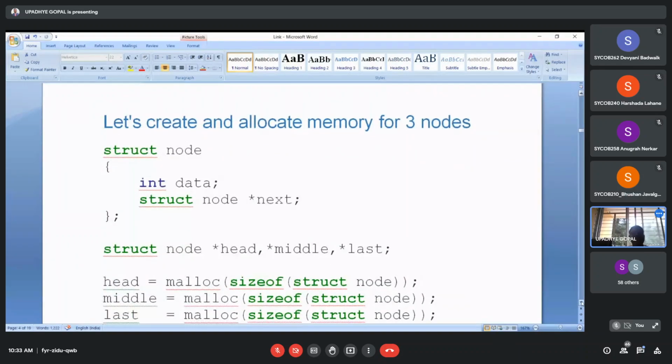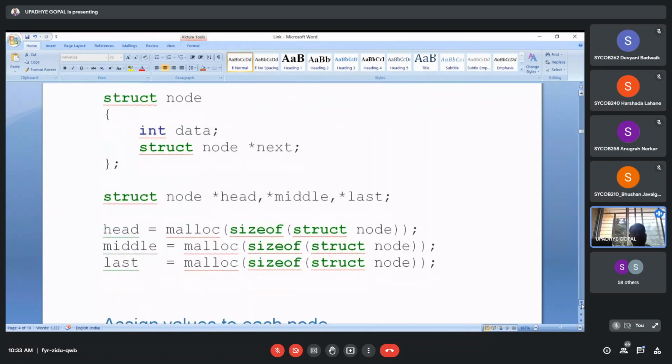Now see, to create as well as allocate memory for 3 nodes, the representation is like this.